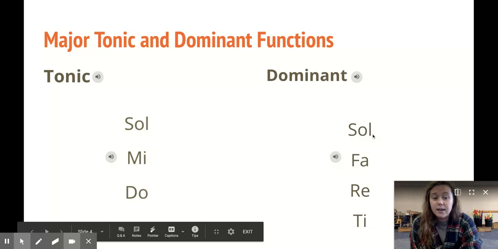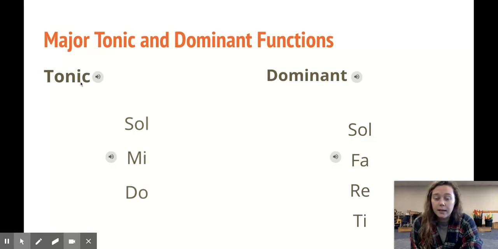Ti, so. Ti, so. Major dominant. Mi, do, mi. Mi, do, mi. Major tonic. Awesome. Sing the song one more time with me.